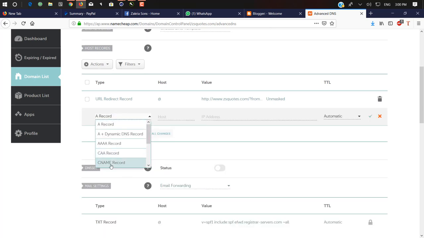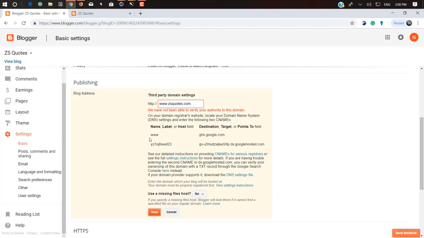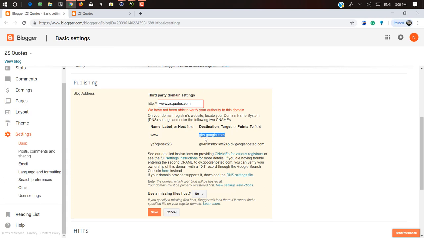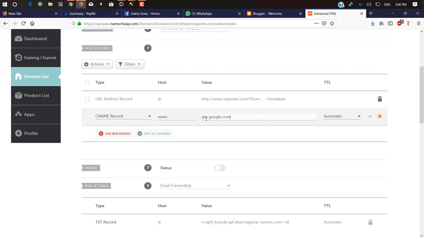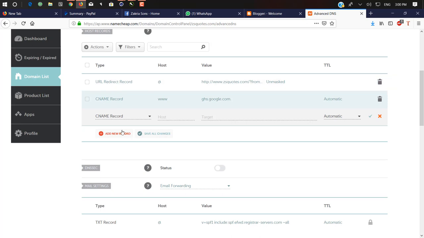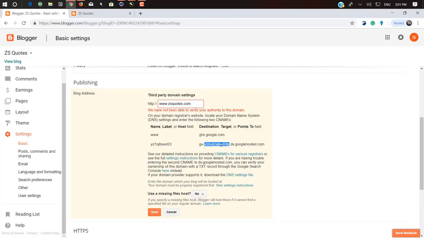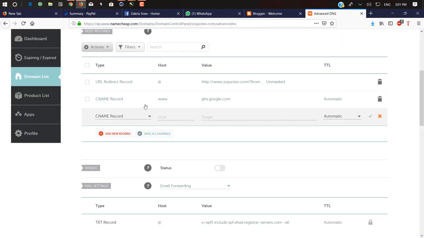Just add a new record. Click on CNAME record. Go back to your blogger page and copy this name, www. Paste it here, and in target add ghs.google.com. Add the new record by clicking on the tick here. Now we add another new record, a CNAME. Make sure you have it the same as that. Don't use something else, or it's not going to work. Sorry. So I have a label. We use this one.